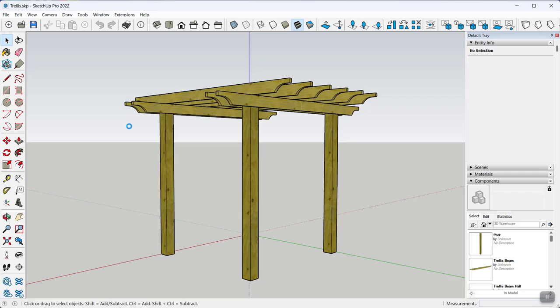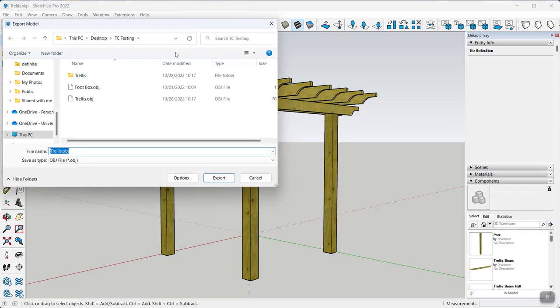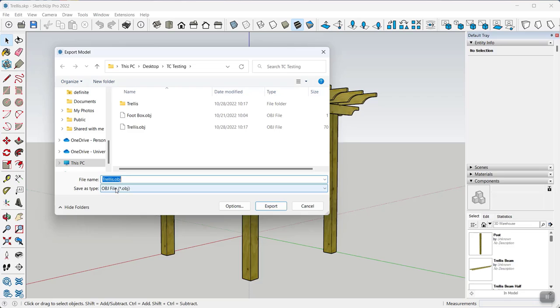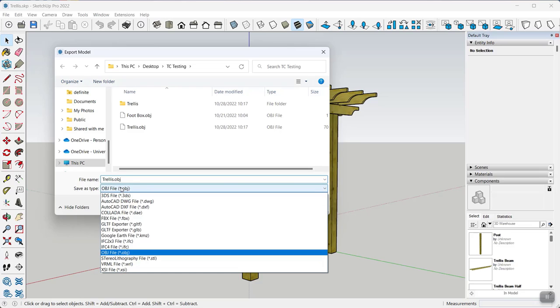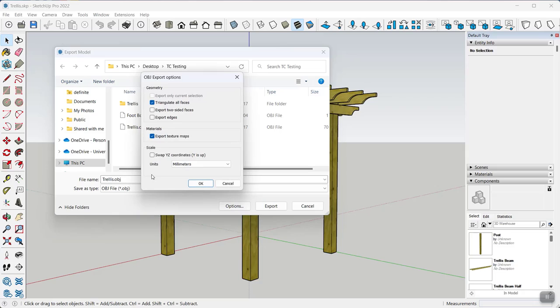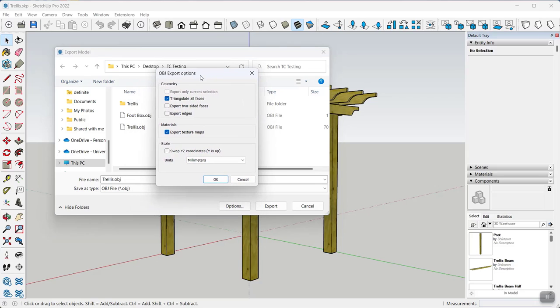And then from there, of course, I have to pick the OBJ file format, which is right down in the file selector right here. And now let's talk about options for that. What I've found is triangulating all faces works really well, better than not doing it. I didn't find a need for exporting two-sided faces. That usually means front side material and back side material, but in some of your cases that might be necessary. And I also didn't find a need to export edges.